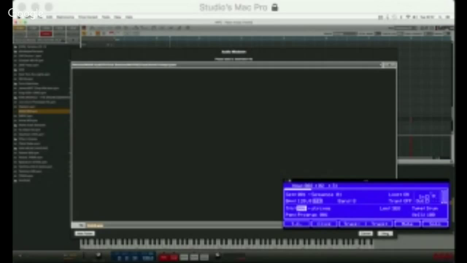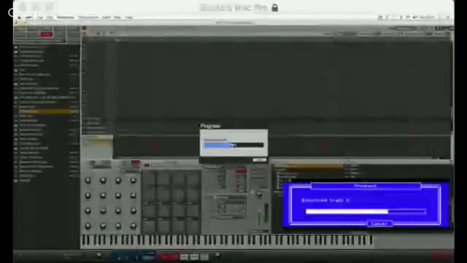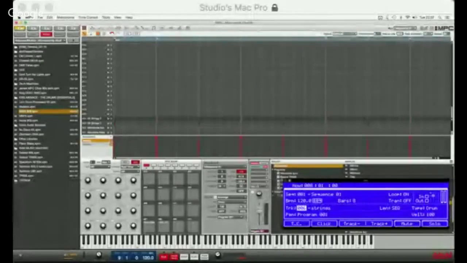So we're going to click save on there. It's going to now export all the tracks out for me. Fantastic. We're now going to leave the MPC software.